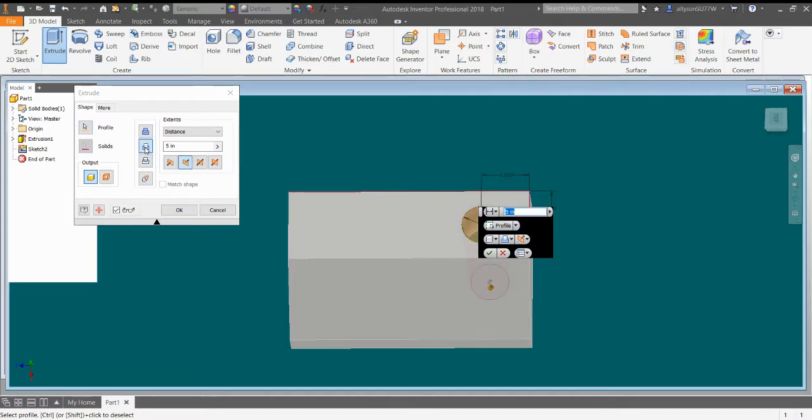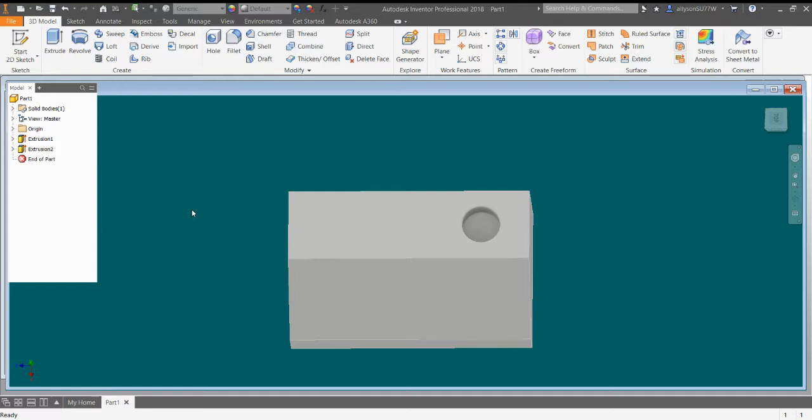And we don't want to cut all the way through. We only want to cut this 0.5 inches. So I'm going to change my dimension from 5 inches to 0.5 inches and select OK.